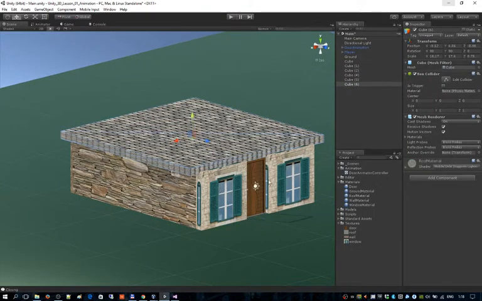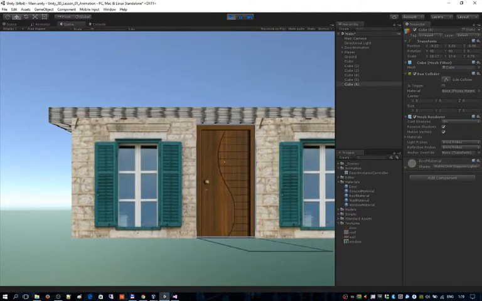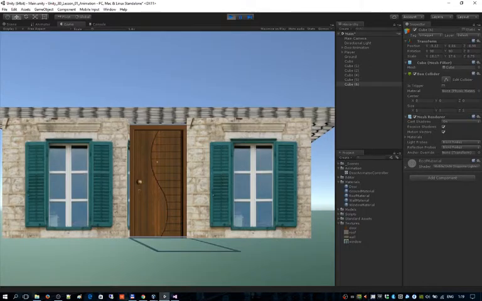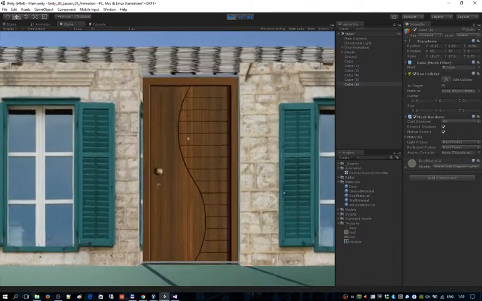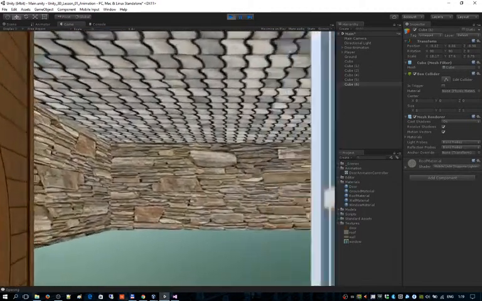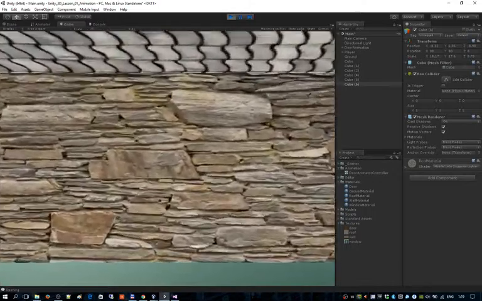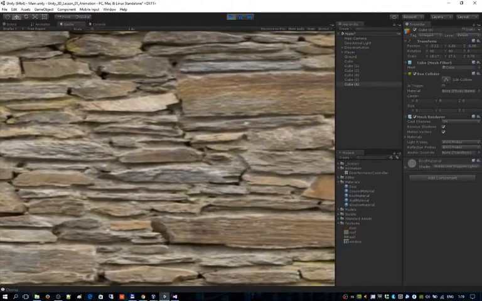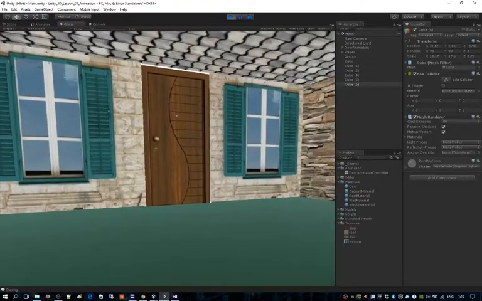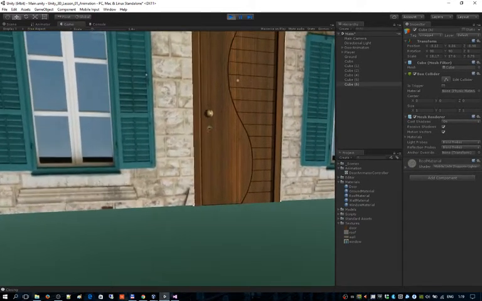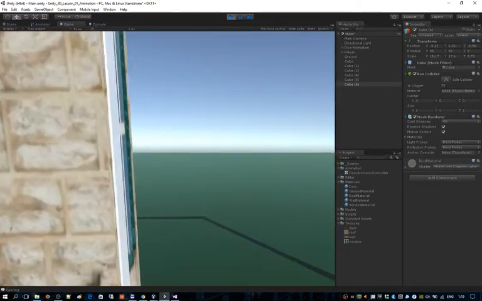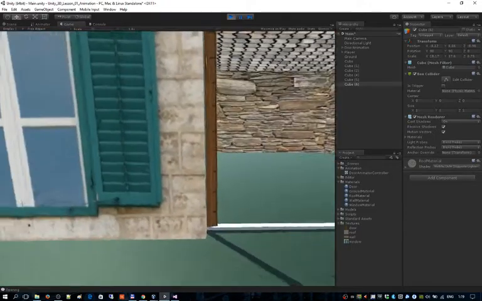Okay, so this is our small building. Let's save our scene, save project. Let's hit the play button. Unity will automatically change the window to player, and we will go to the building. Now we can rotate our view using the mouse and go out of the building.